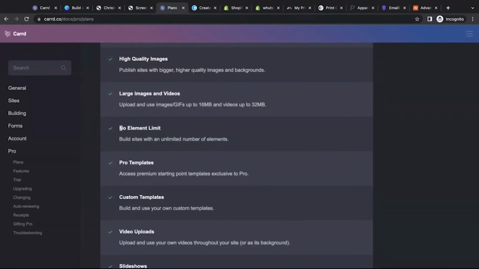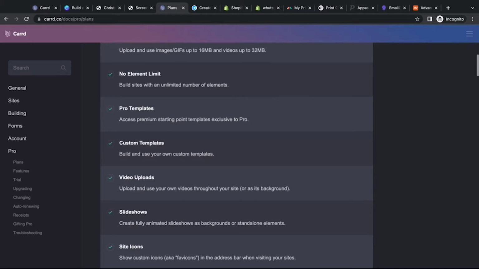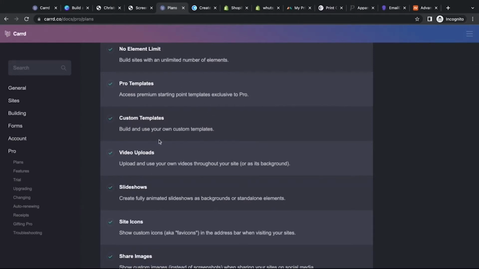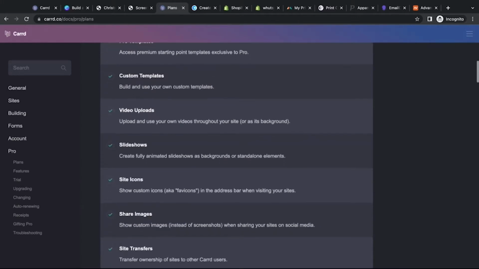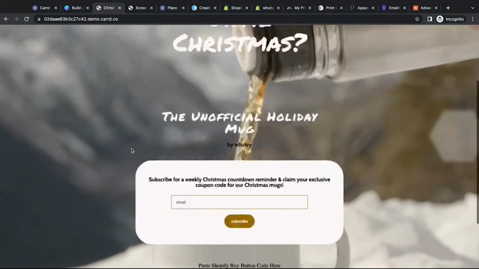Now, no element limit. We were limited to 50 elements on the free plan. Here, there's no limit. You can put as much content on the website as you want. Pro templates. They have special templates in Card that are marked as pro, so you have to have a paid membership to get access to those templates. You can also build your own custom templates, which is exactly what I've done here. This is a custom template I've built so I could share with you guys.